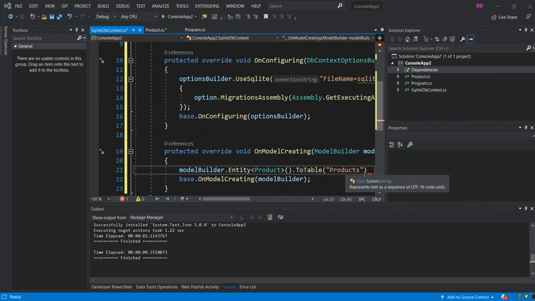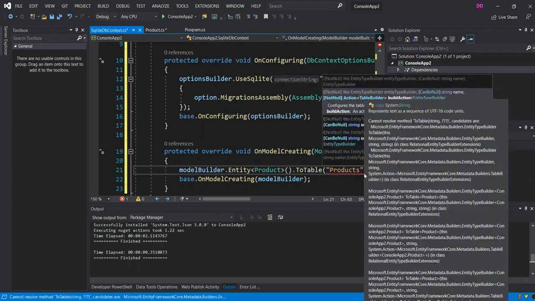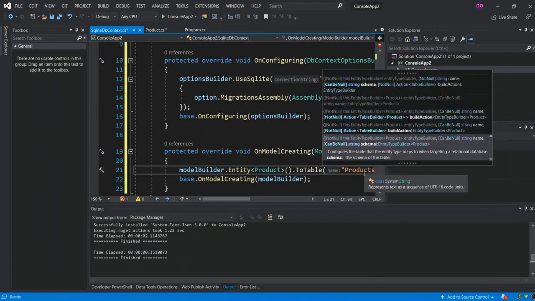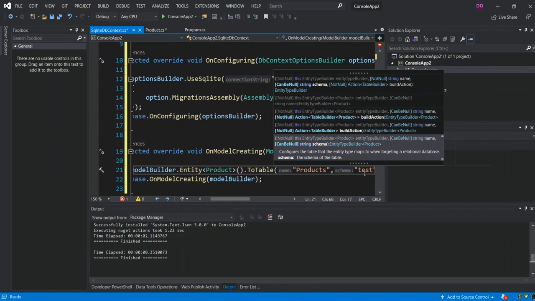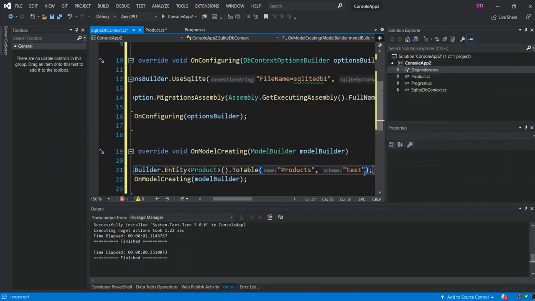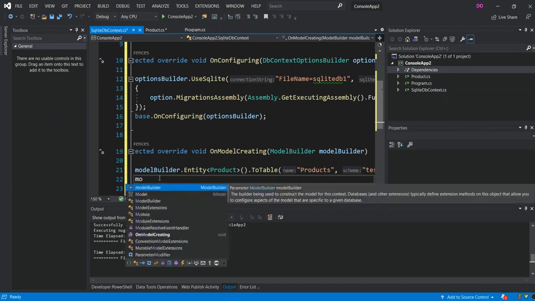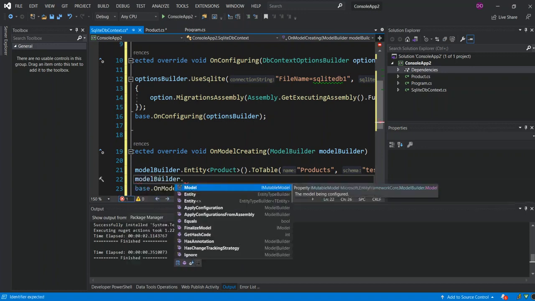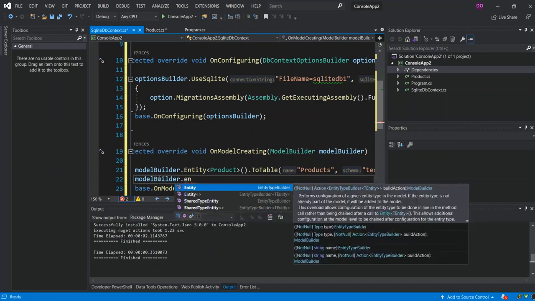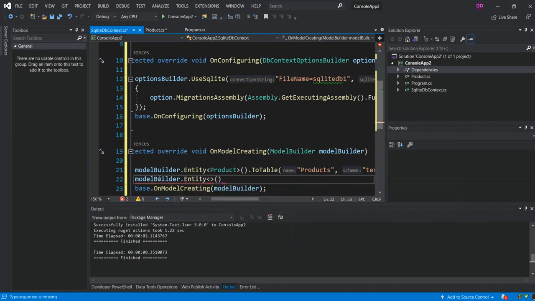So we put a products table, and then the schema. So we're just going to put test, just test for the schema. So the next bit is the same model builder dot entity, still the products.